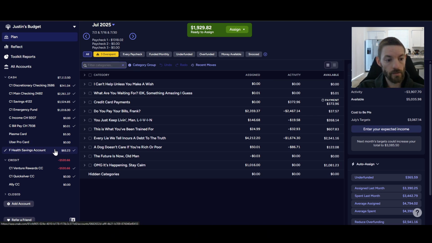And then my health savings account, that is an actual account. I can't really do much with it other than spend from it. But I put it on here just so I can track that money in case I do use it for dental or vision stuff. It's able to be tracked that way. And then obviously I have my 3 credit cards.